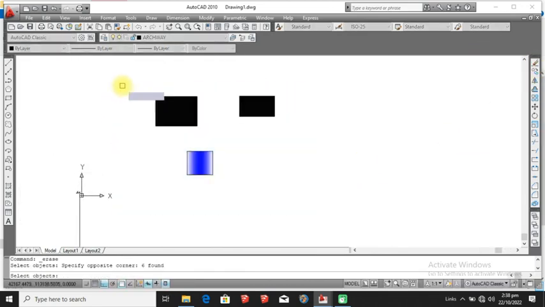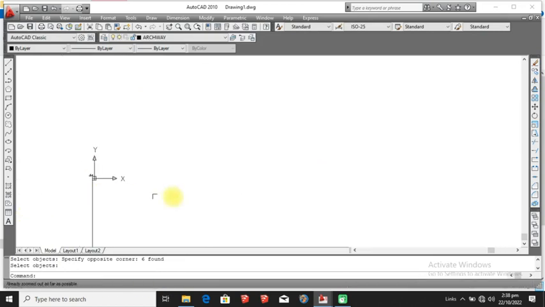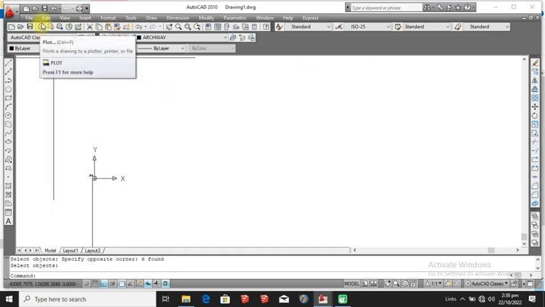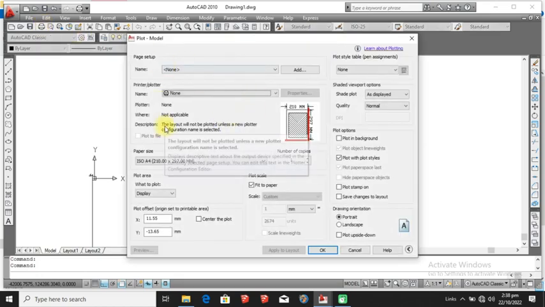Then what again? I think for now, the basic things you need to know, you've already known it. So if you want to plot, this is where to plot, like to convert your drawing to PDF. We'll come and do it later, don't worry.